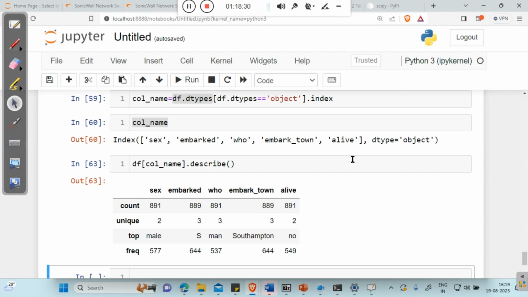Is unique available or not? Let's check that. One minute. Unique is not available. Maybe df. So if we do value count, that will work maybe. Okay, so here value count works, and unique will also work.